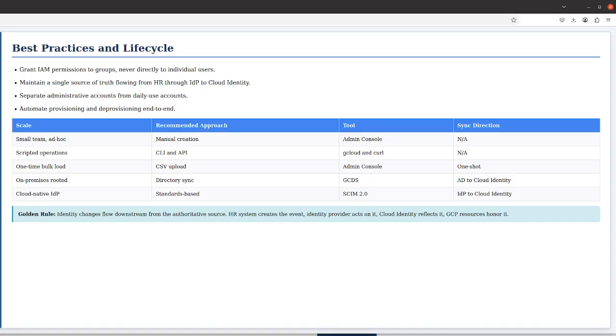That covers the foundation of cloud identity user and group management. We have walked from manual console operations through scripted CLI commands, bulk CSV provisioning, on-premises directory sync with GCDS, and modern SCIM-based automation with cloud identity providers.